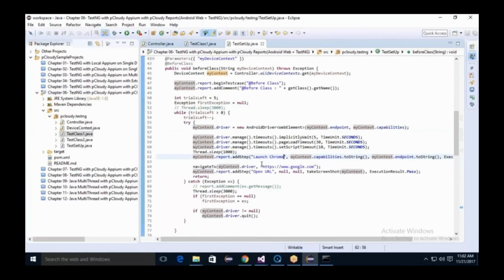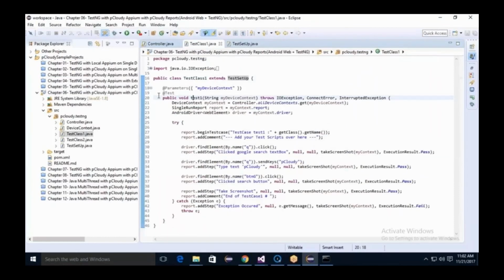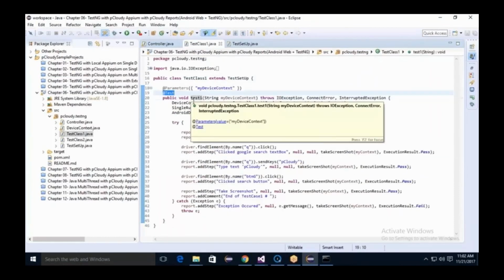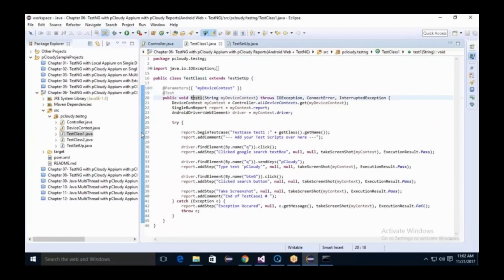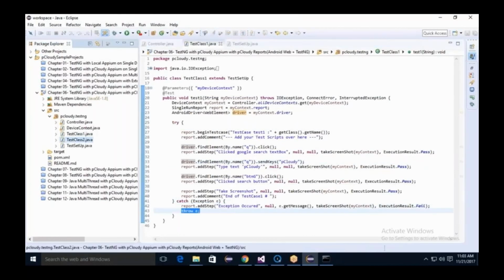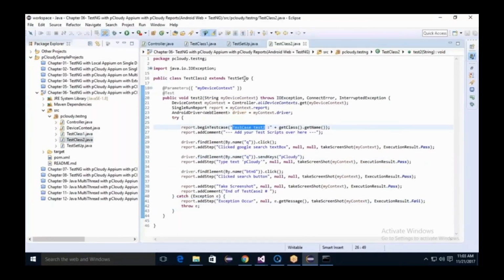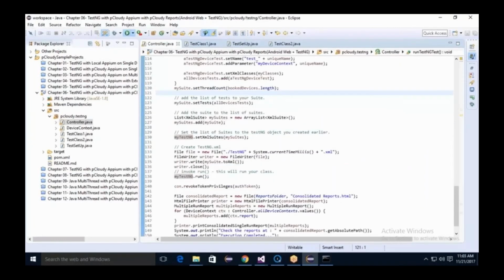Then in the @Test, we are trying to open google.com, searching pCloudy in it, clicking the button, and then we are taking the screenshot. And we are also adding this in a report scripting framework that is present in the same pCloudy connector jar that we added in the Maven recently. You can also use Extent Reports. That is a very good reporting tool in addition to the TestNG reports that are generated.